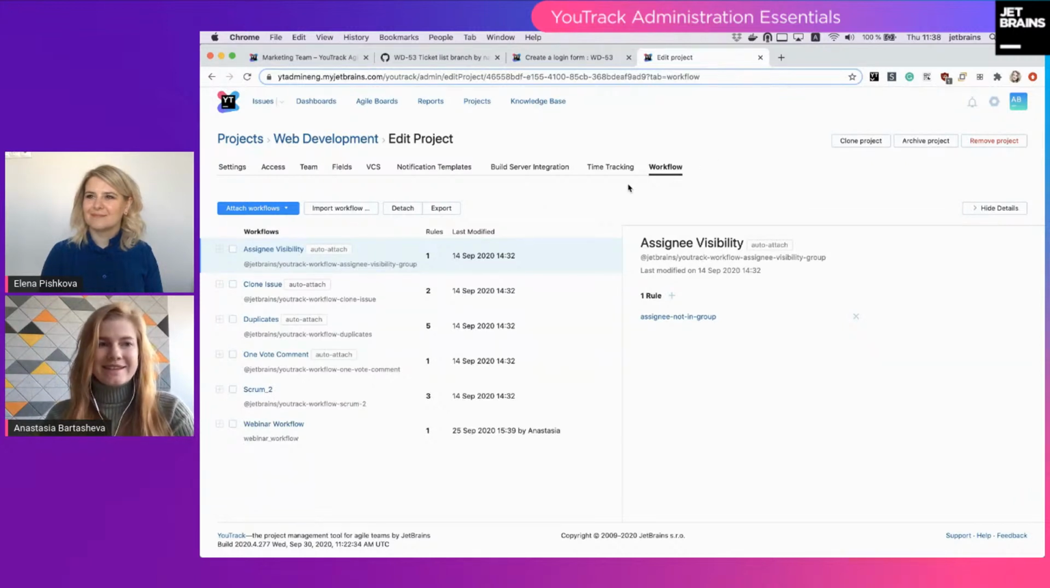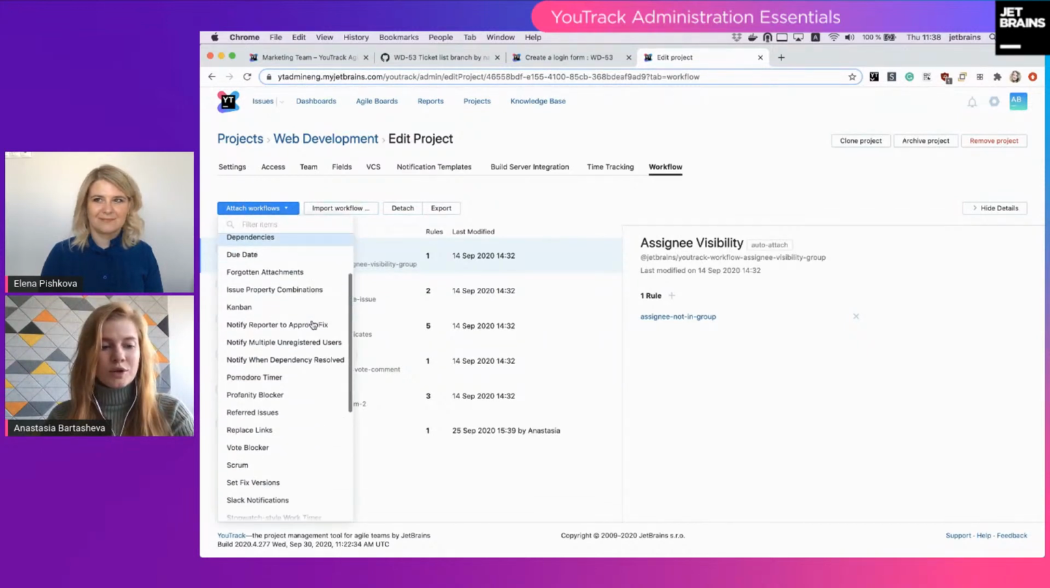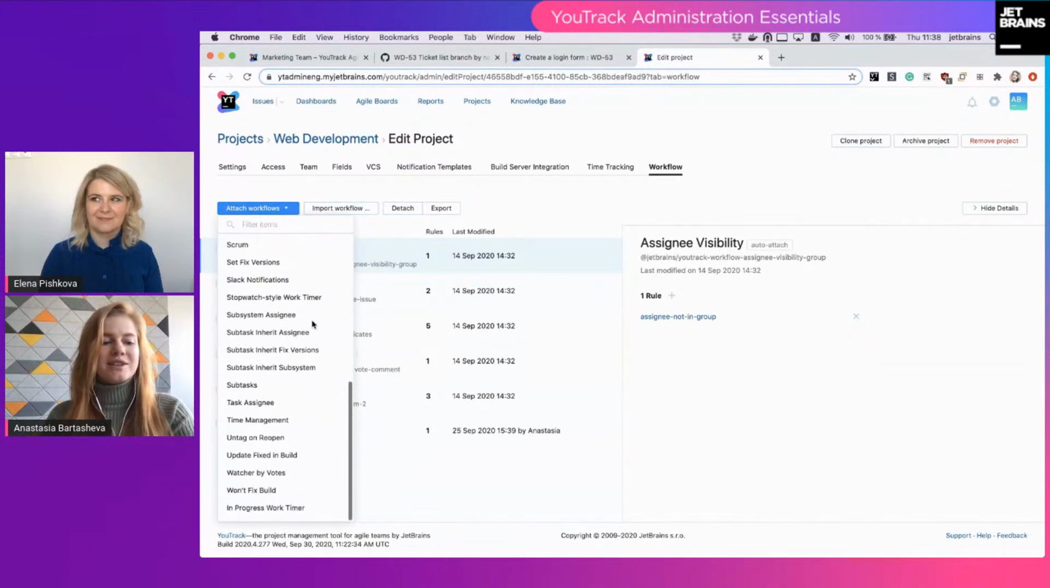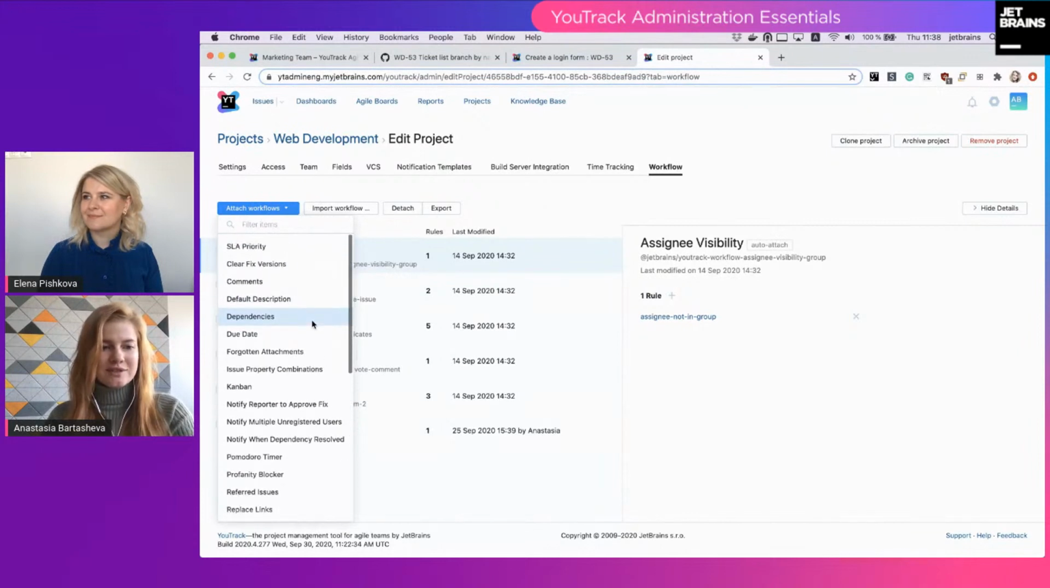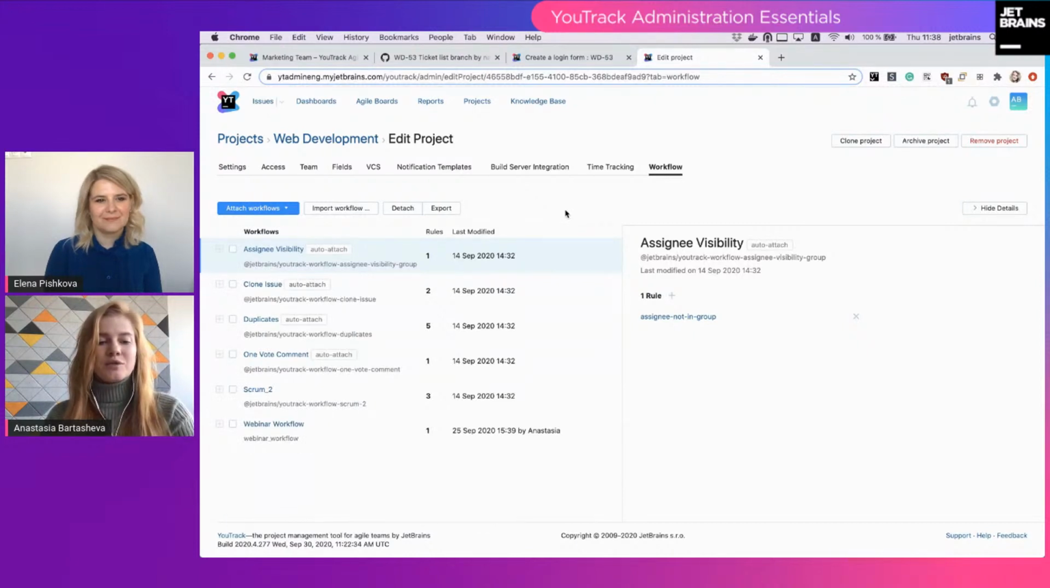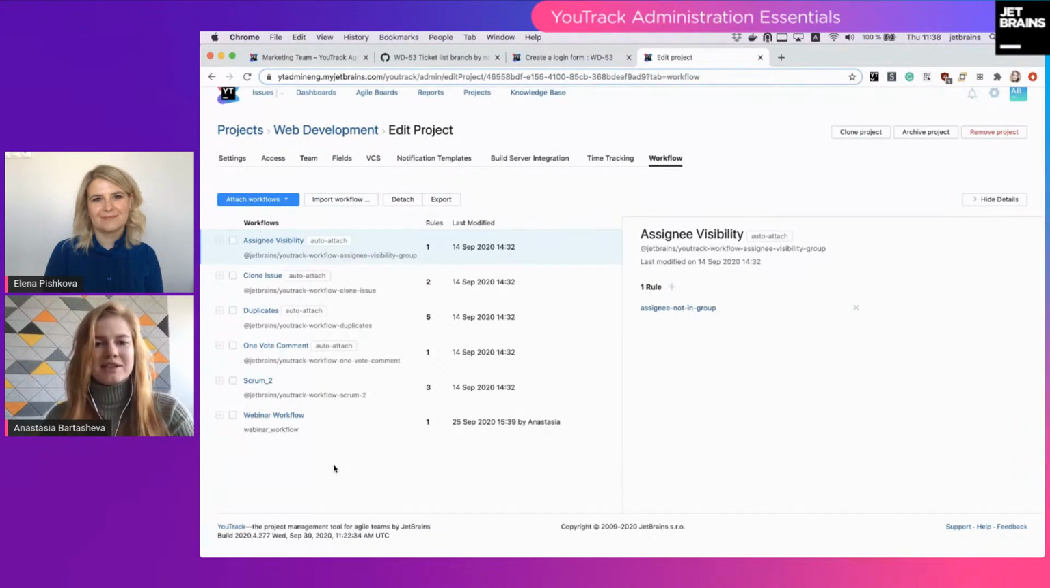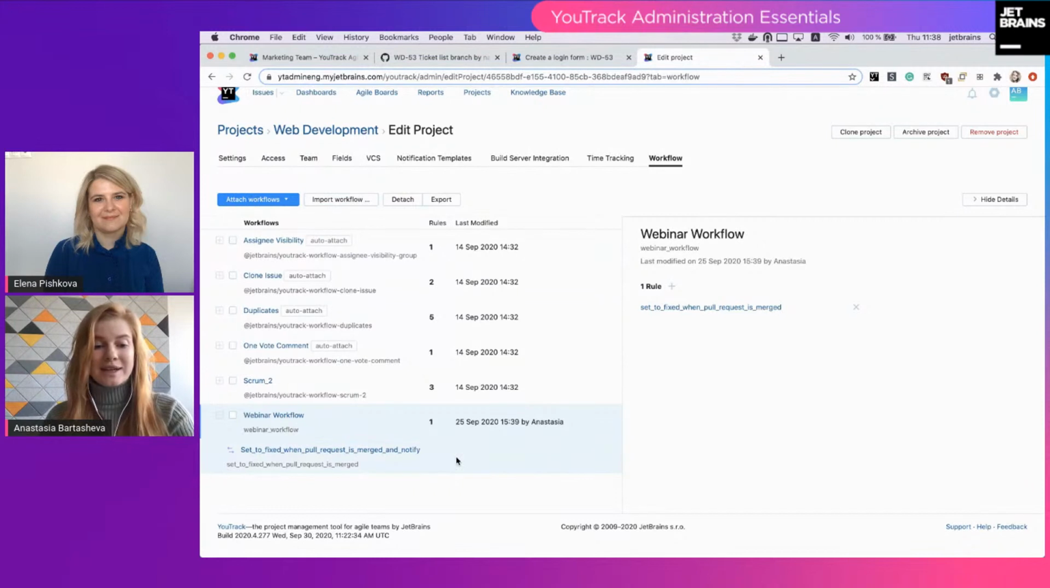The cool thing here is that we have a set of predefined workflows that is provided with each YouTrack. So you don't need any coding. You can just attach a required workflow to your project and start using it. And of course, it is possible to create your custom workflows to implement the logic that suits your process the best. And this is exactly what I did.